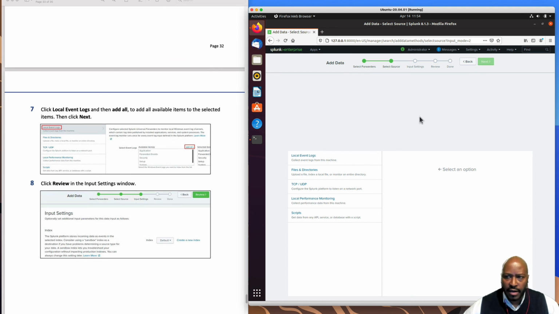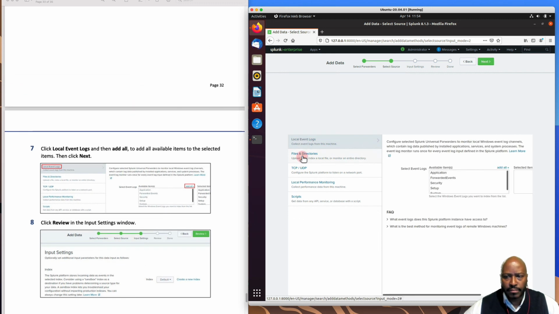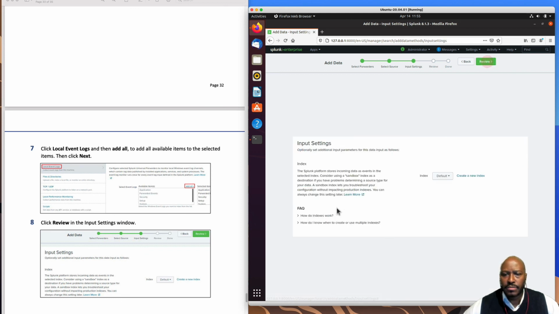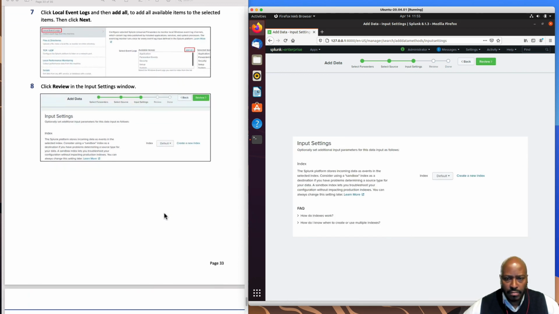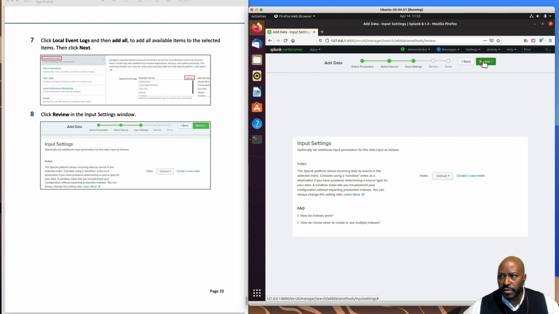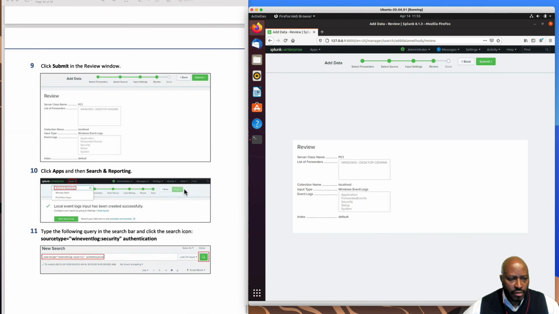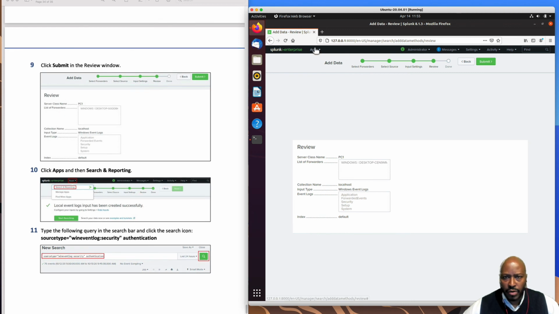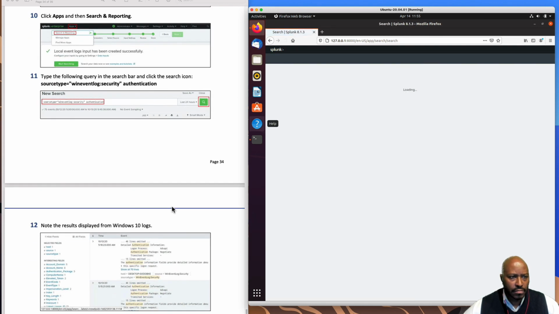Then in the next section here where we go to log events, we're going to add all so we can see everything on this device. Then click next. I'm just taking a look at everything to see if the review here looks fine. We click review. Review looks fine. When we go to apps, I'm in step 10, search and reporting.